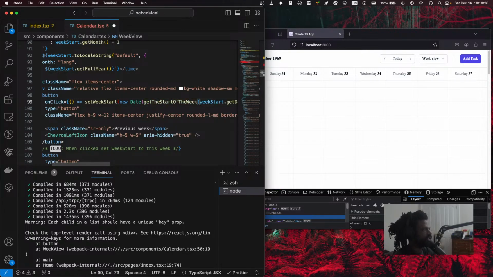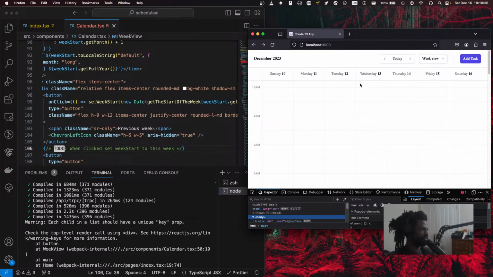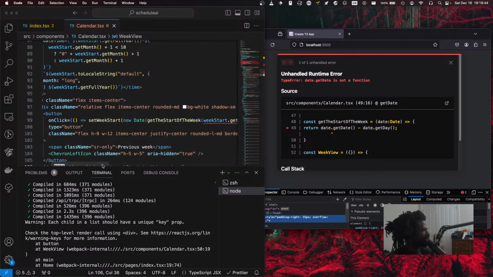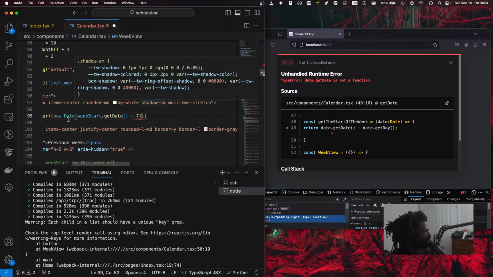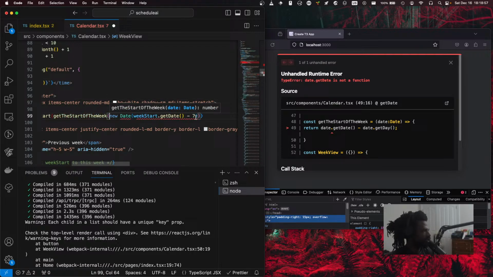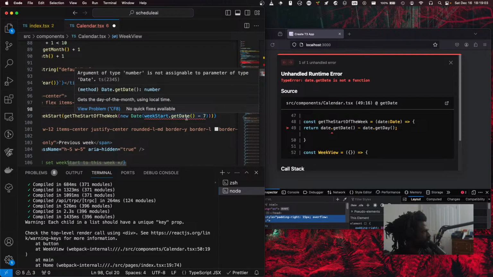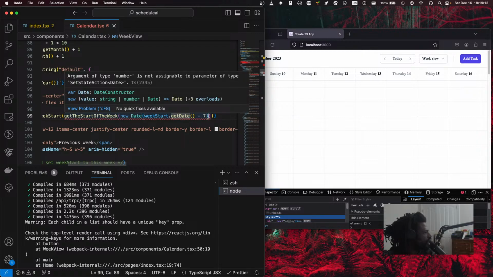Because what we need to do is actually get the start of the week once we have gone backwards. So we're going to restart and then we'll go back. Get date isn't a function. What do you mean get date isn't a function? It is a function. Number is not assignable to date. That is true. Oh, I did this wrong. This is going to return. Okay.